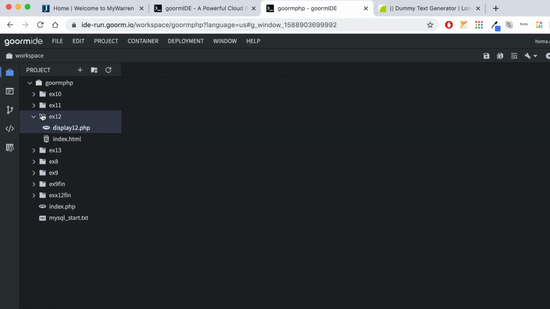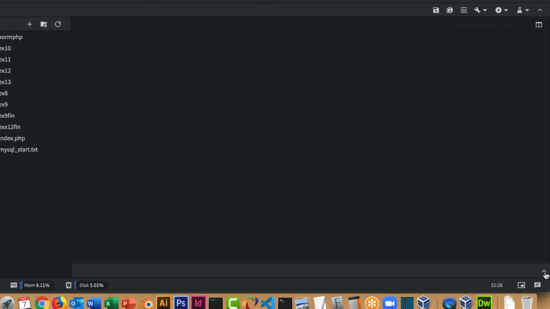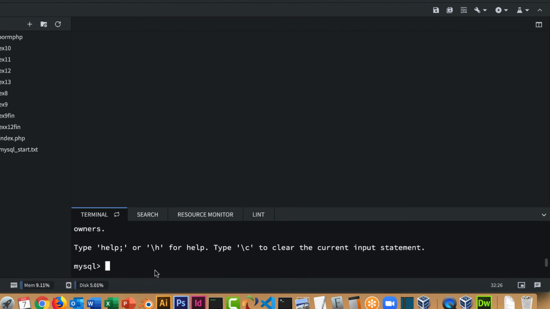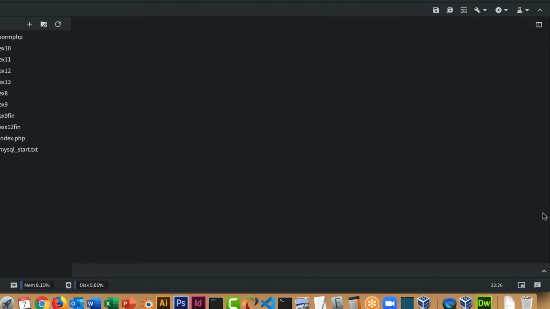And in here, I don't have any files open, so I'm going to go down here, and I'll just quit out of my SQL, and I'll close my container. And then what you could do is just put a message in ex13, just put a comment in there that you're finished. So that should be the last exercise before the final exam.